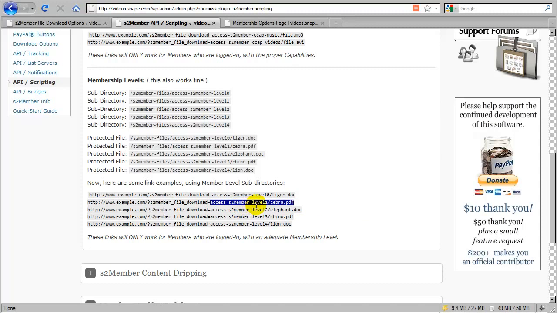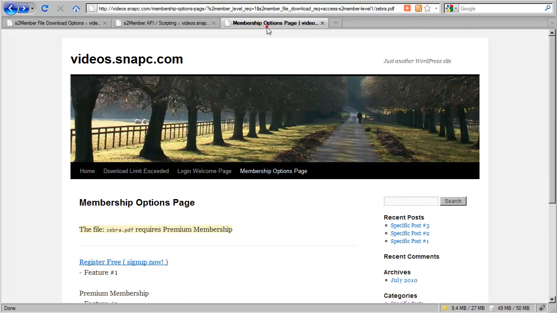Okay, they would be redirected to the membership options page because they would not have access to level 1. So they cannot download zebra.pdf. Okay, so what I'm going to do is switch this tab over. This is the front end of the site. This is the membership options page.